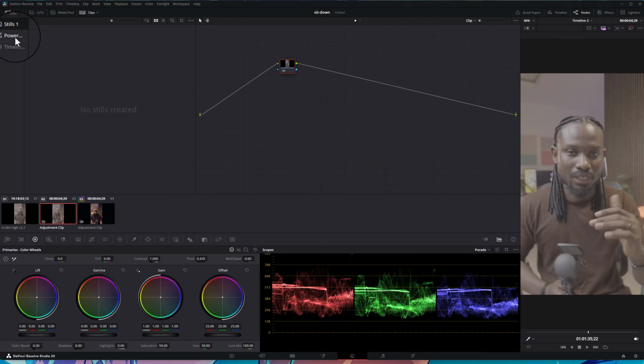The power grade does the same thing, but stills only work per project. So let's say I'm working on this video now and I want to use the color grading that I've done on different footage, but still on this project. Stills will only work for that.